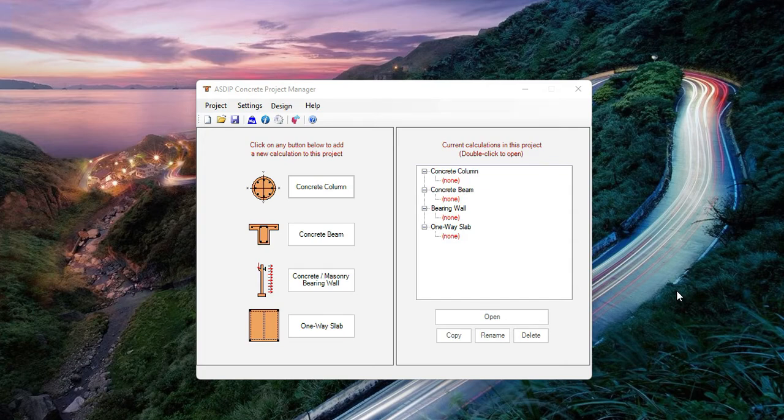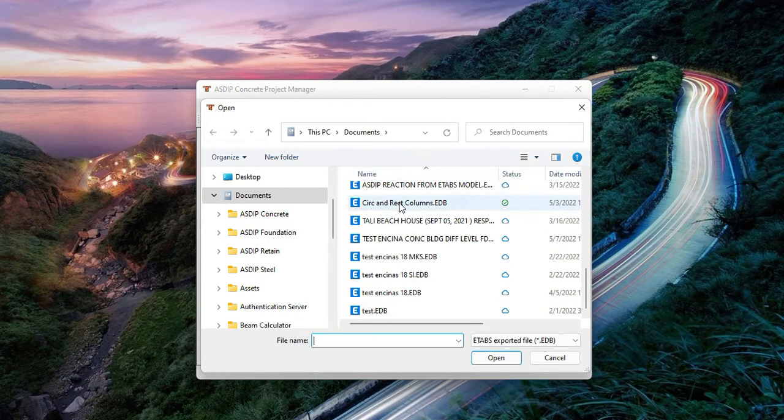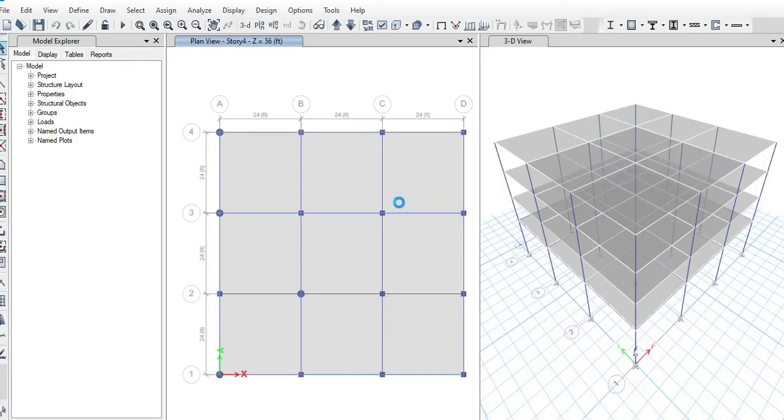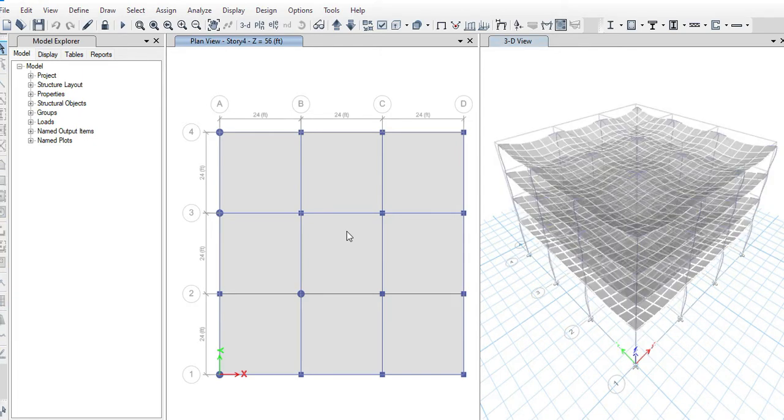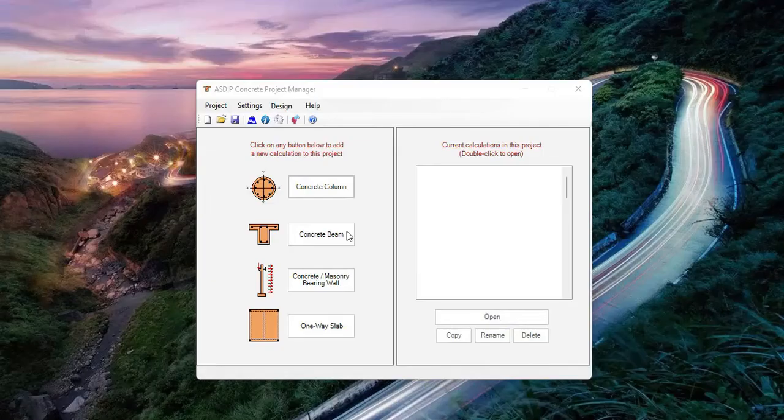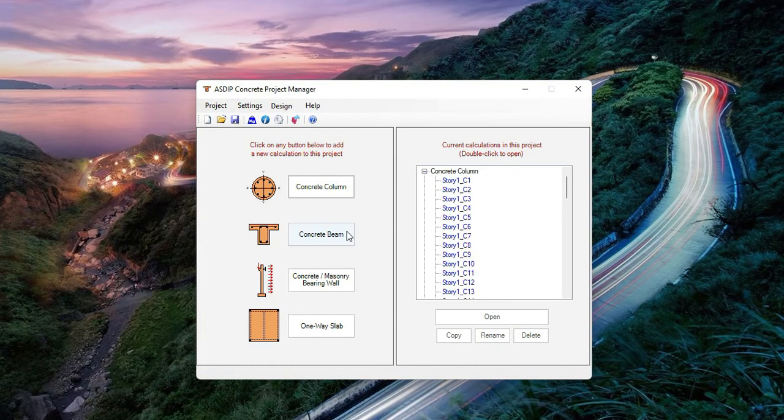Let's get started. As ASDIP Concrete is able to import the loads from ETABS, if you go to the Design menu, the first option is Import Column Loads from ETABS. We click on this option. We select the file we want to open. Then ETABS opens and loads the model. Please note that there are some circular and some rectangular columns in the building. Then ETABS analyzes the structure, and then it transfers the loads to ASDIP Concrete.